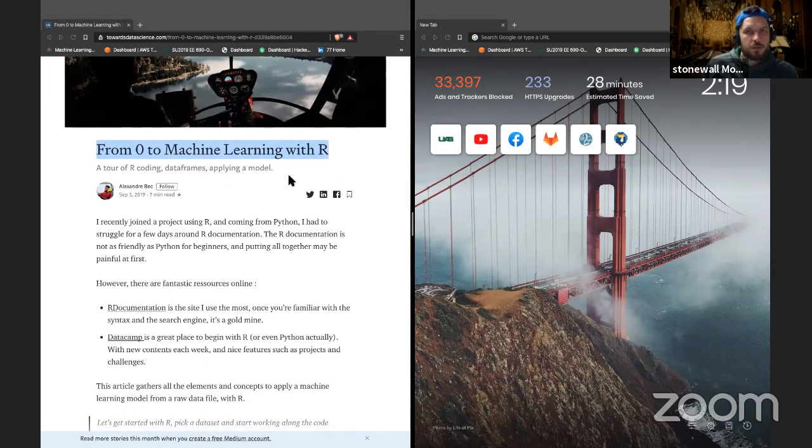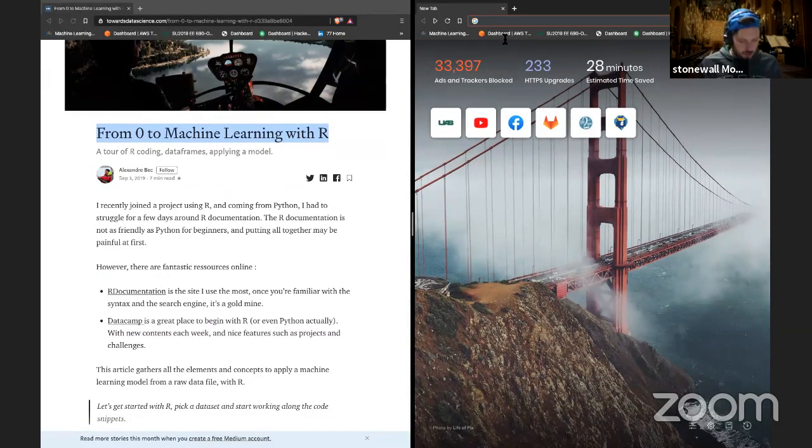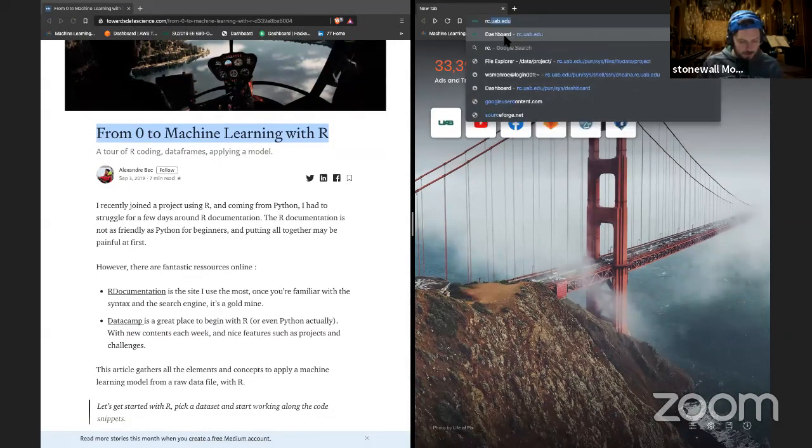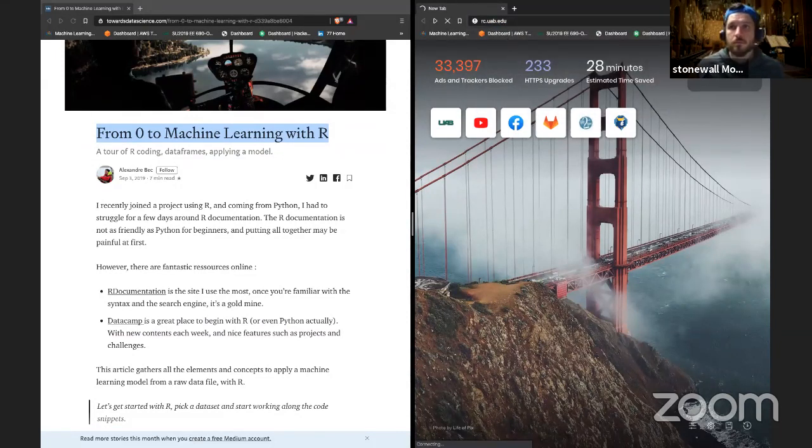Okay, since we're going to be using R, I guess we need to start up an RStudio instance on the cluster. So I'm going to come over here to rc.uab.edu. And why is it going slow?